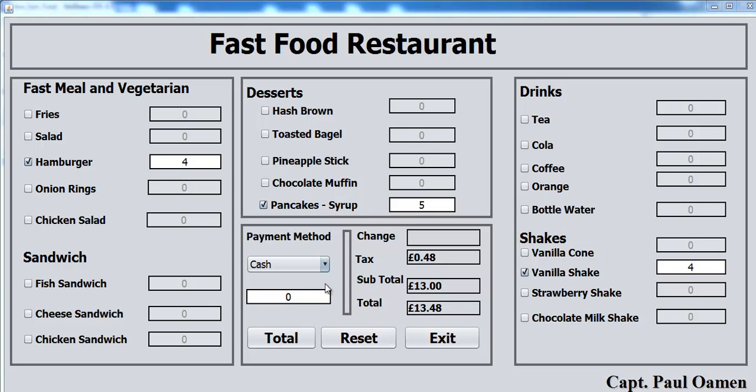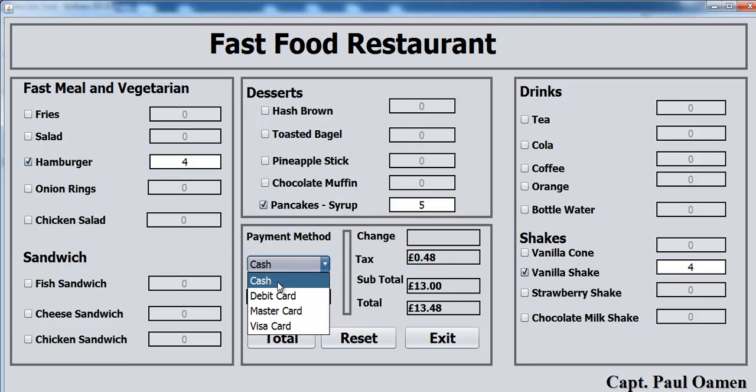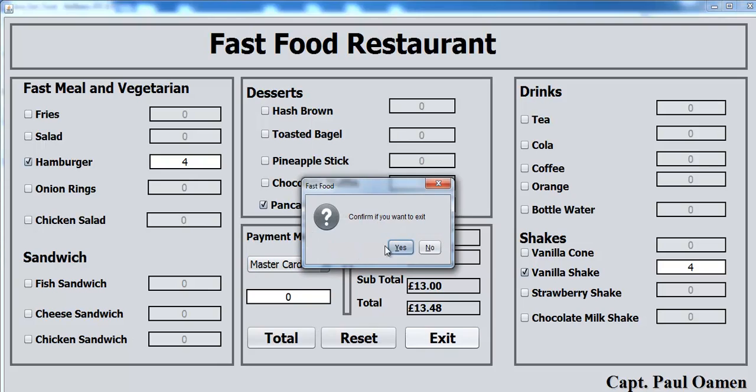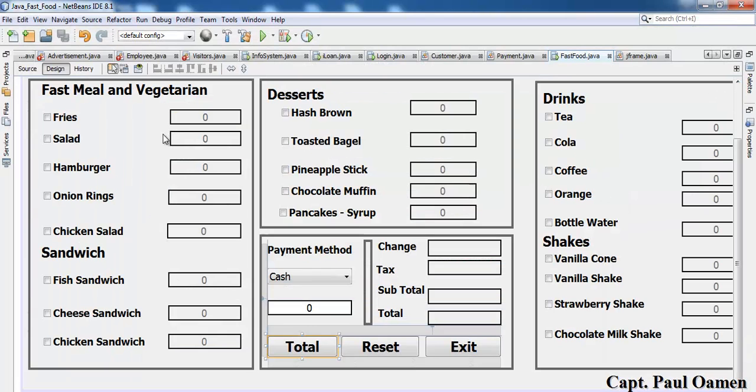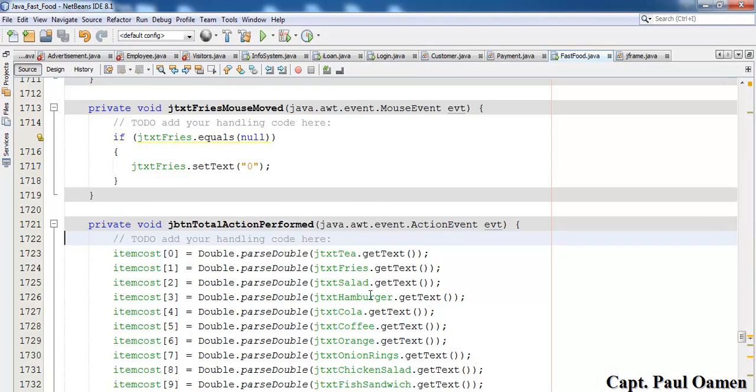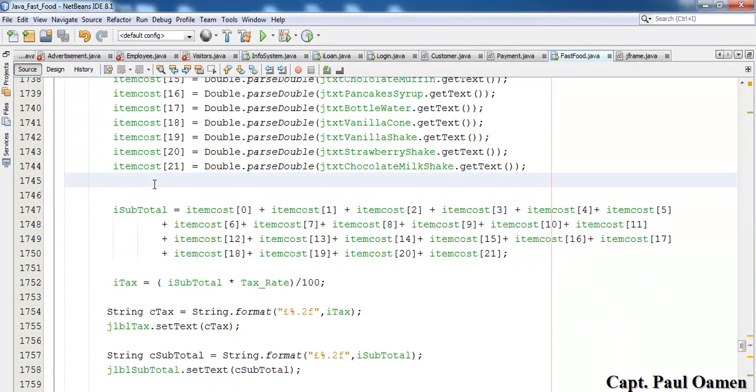For the third part, I want to be able to select cash or any of these names before the calculation will take place. So let's exit and go into the calculation right here. That's total. Double click on total, and right here I'm going to use the following.